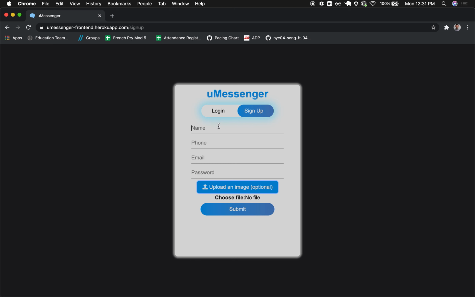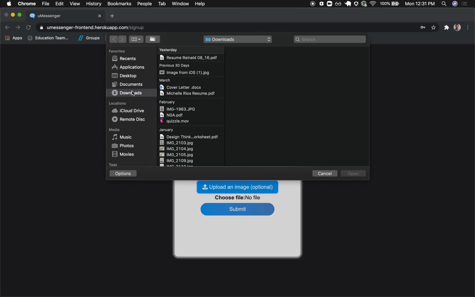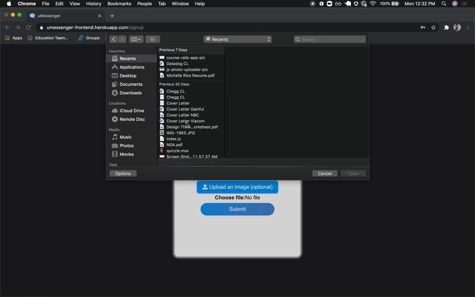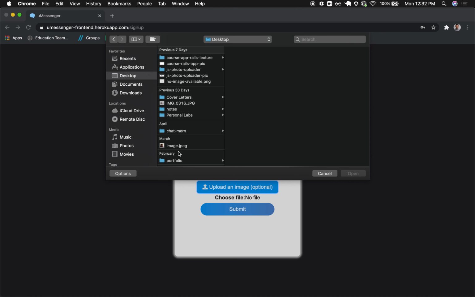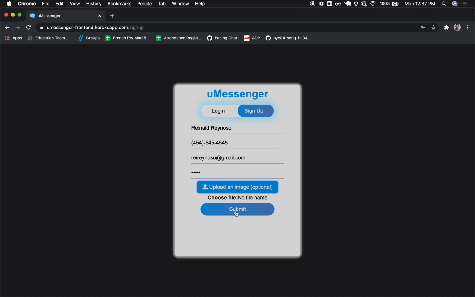Let's sign up. Some of these fields are required. The name itself is not, but the phone number definitely has to be unique. Try something probably no one else has. I'm going to sign up with an actual email. The email itself also has to be unique. This is a personal identifier to figure out which user is associated with who. And uploading the image is totally optional, but I'll choose to upload one.